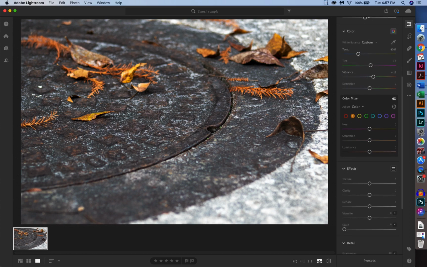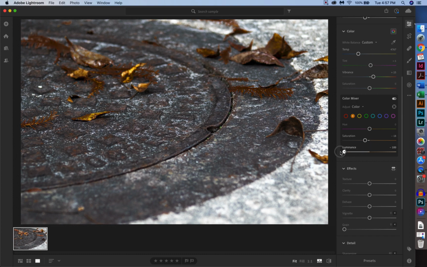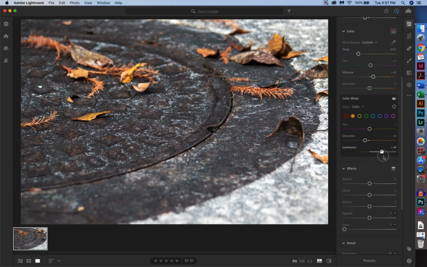There's a lot of oranges in this picture, so I'm going to take, and it already highlighted the orange. Saturation, you can bring the orange down a little bit, or you can make it more intense, whichever you prefer. Luminance, you can actually take that and take this all the way back down, bring it out. So I didn't really like what that did.